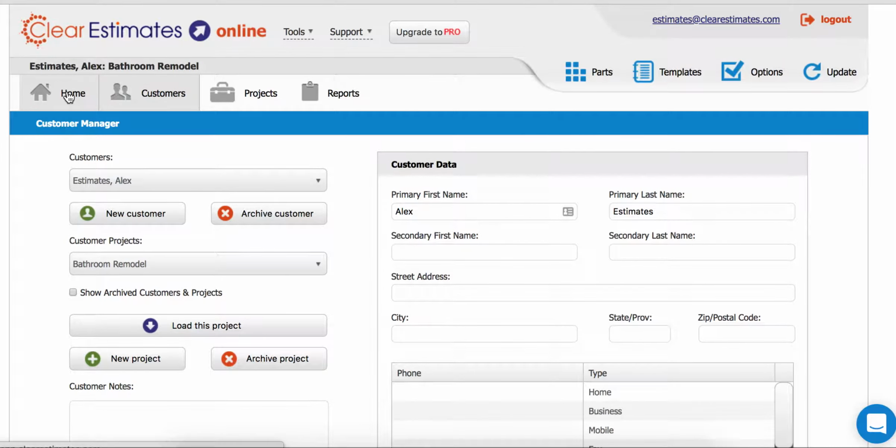The home page can typically do the same thing, but if you wanted to change anything about your customer, such as their name or their address, contact info, that's going to take place here in the customers page. But just think of yourself as moving from left to right here. So we create our customer, we create the estimate over here in the projects page, and then we're ready to send it out. We're going to go in here to reports and then send it off.